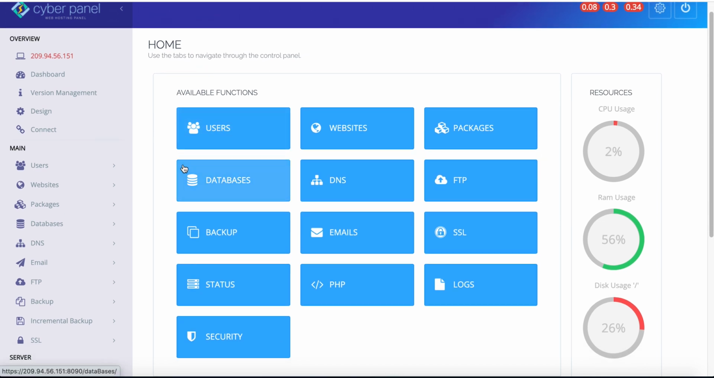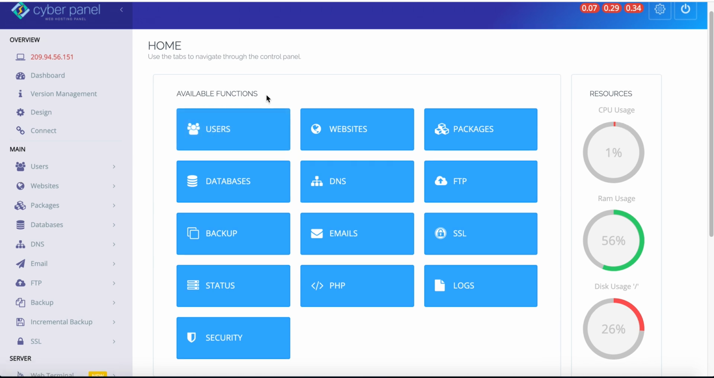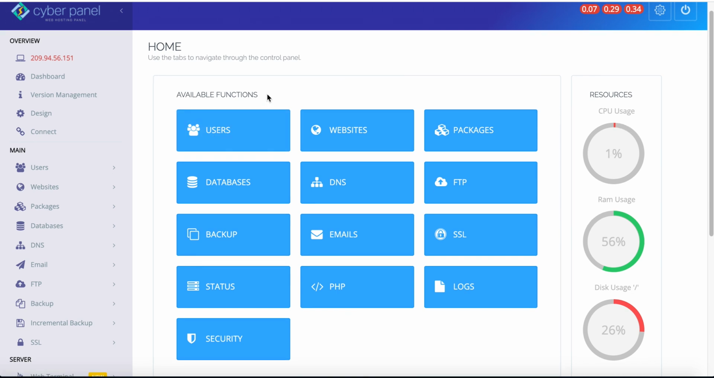Here is all of the information. Under users, if you want to create a new user, you can manage our users from here. You can create and delete users from these options. And then websites, we need to add our websites.